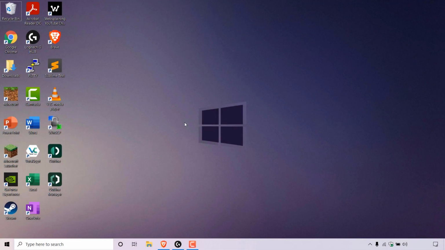Alright, guys, I've just finished restarting my computer and I'm back on my desktop. The next thing we need to do is install Ubuntu 18.04 LTS.